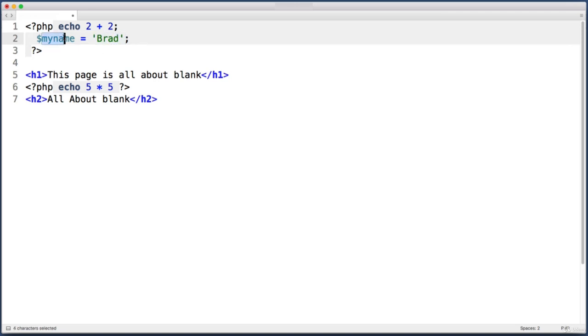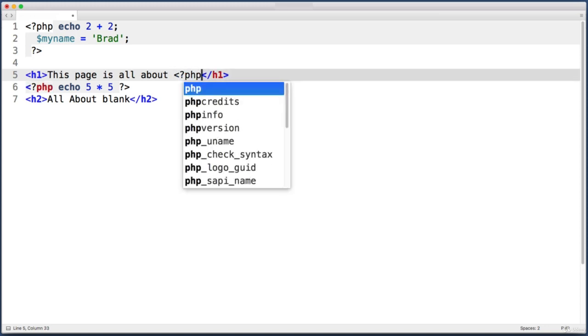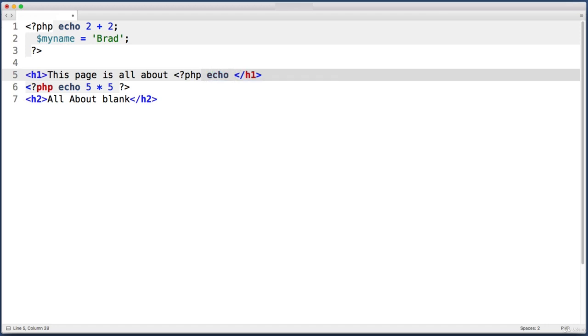Now what's cool is we can reference this throughout the rest of our page. So now, instead of literally typing out blank here, we can just use PHP to reference this myname variable. So let's delete this first blank. So this page is all about, and then we want to output whatever the value of myname is. So place our cursor here, and then we want to enter into PHP mode. Okay, and remember, echo is how we output something onto the page when we are in PHP mode. And then we just type out the variable name. So $myname. Okay, and then let's be sure to close out of PHP mode.